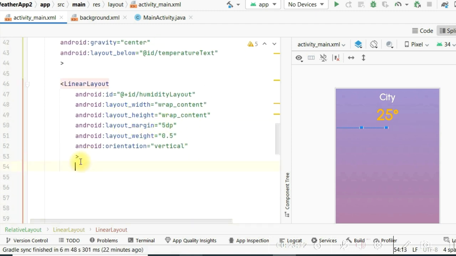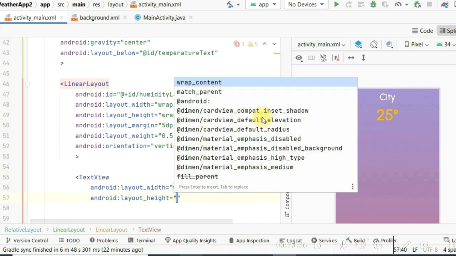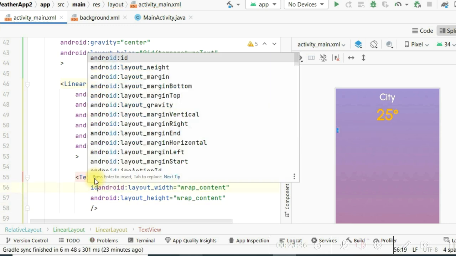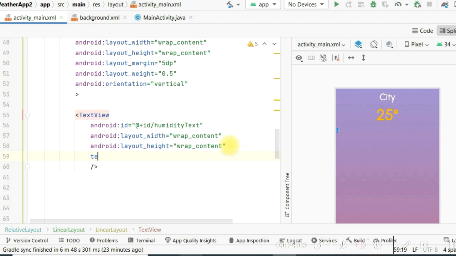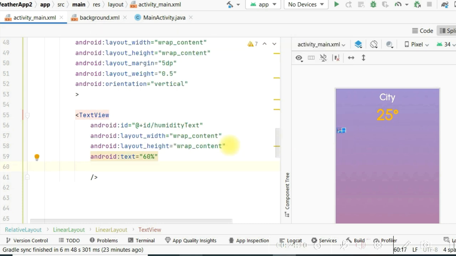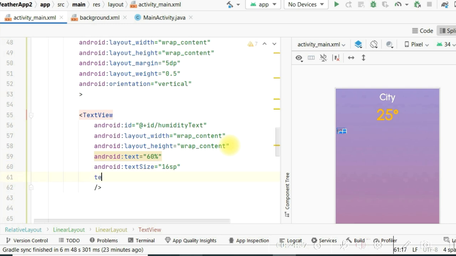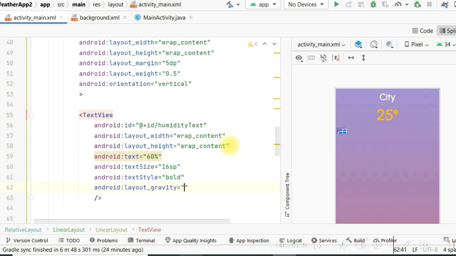Now inside the humidity layout, I will create a text view. Width is wrap content, height is wrap content, ID is ID/humidity text. Now text equal to 60%, that's the default humidity level which I am showing. Text size is equal to 16 sp. Text style equal to bold. Gravity equal to center. And color I will set as color white.